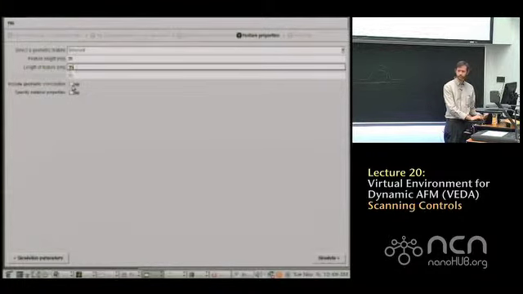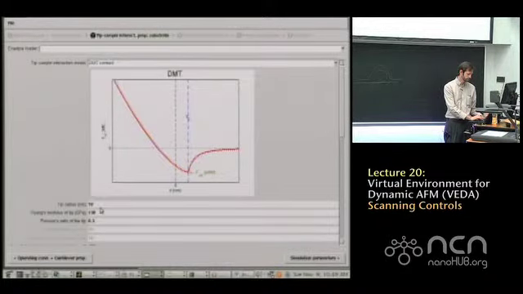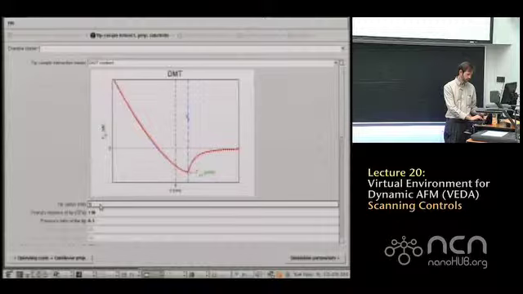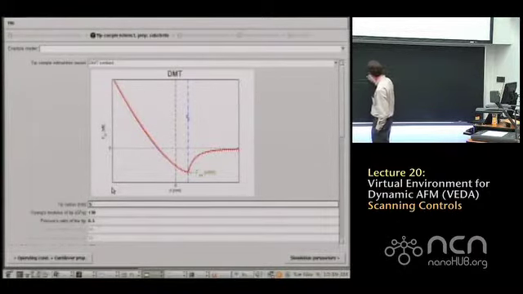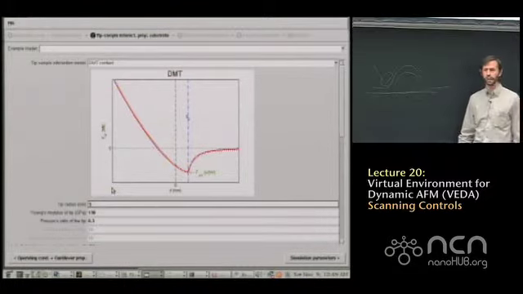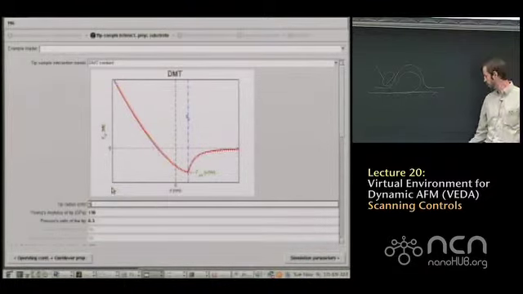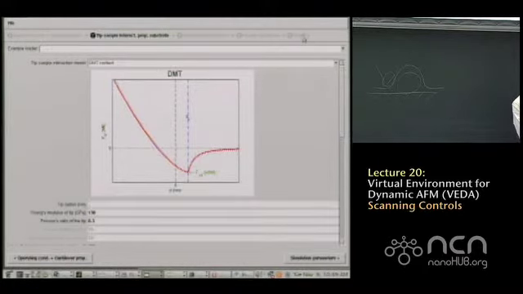Now I'm going to turn on geometric convolution, which means I'm including the effect of the fact that my tip size is finite. And on tip sample interaction properties, put in a 5 nanometer tip radius. So what this means is I have a tip, and the tip is not infinitely sharp. It has some radius, so this will affect our image.